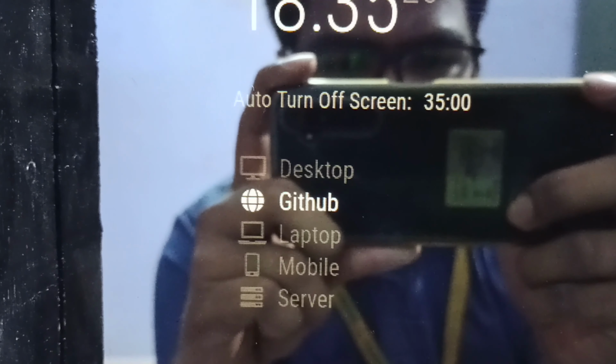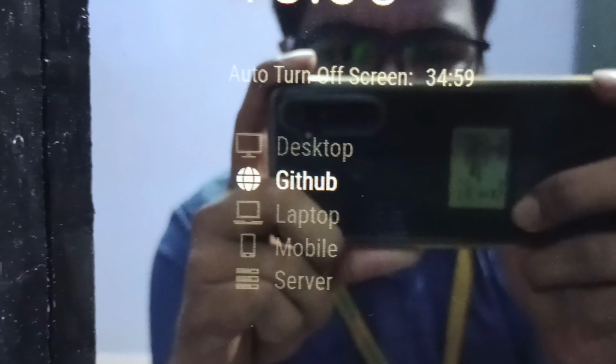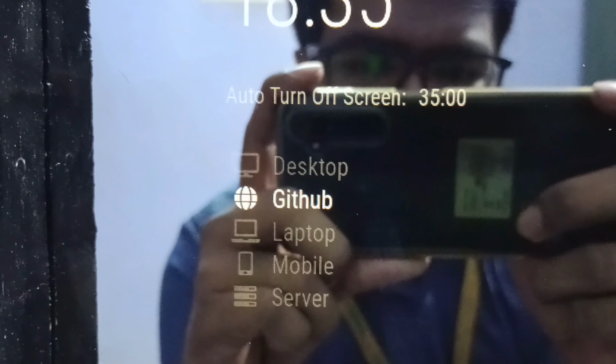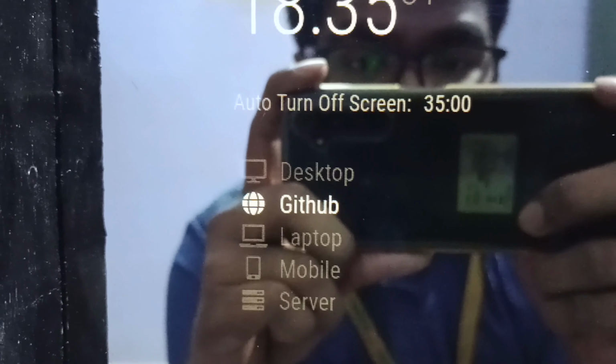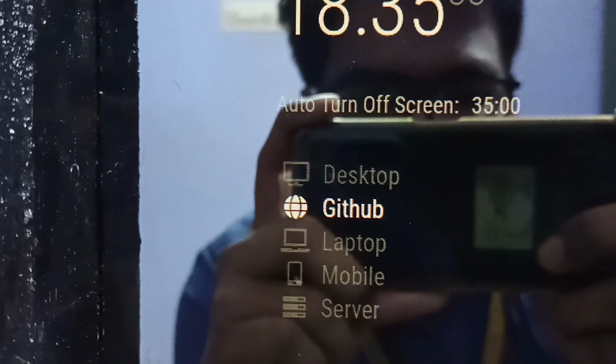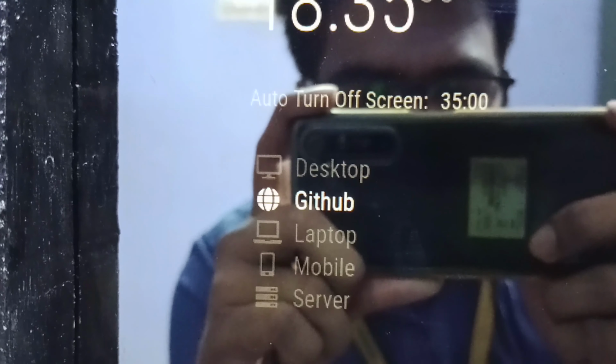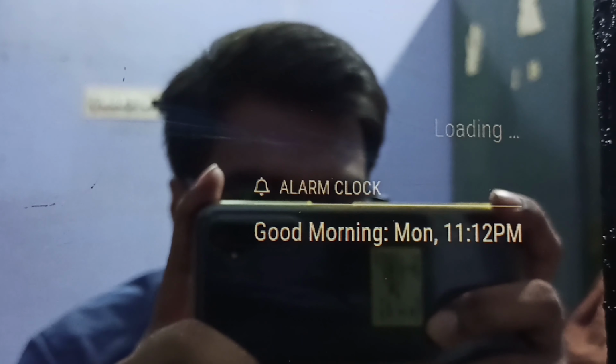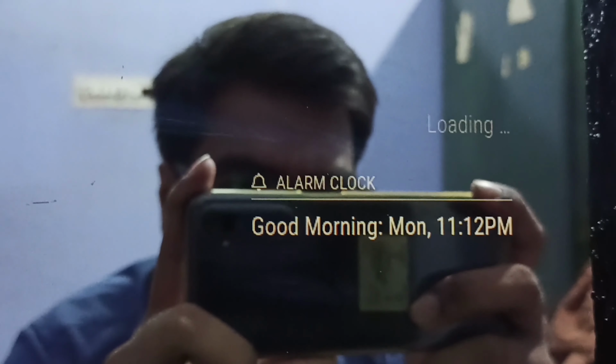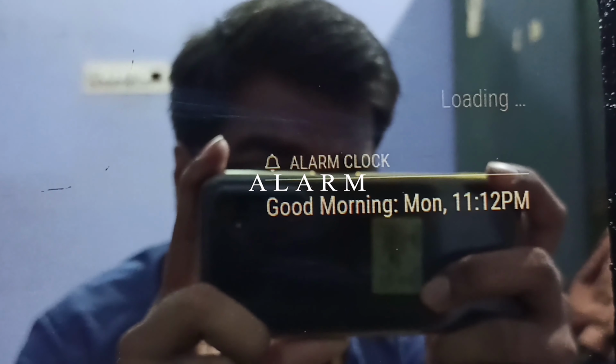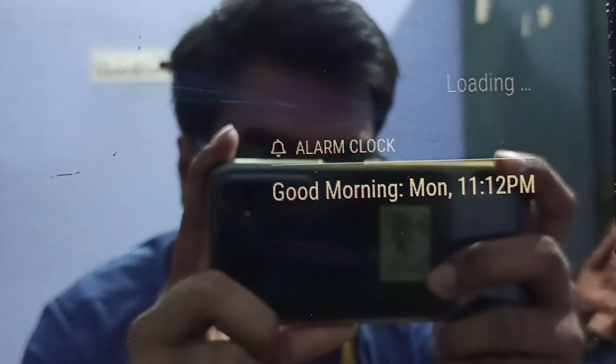Here you can see the devices which are connected to this network, like GitHub. Actually it is just syncing with my GitHub account, and laptop, mobile, all those are devices which are currently connected with this mirror. So currently I have turned off all those devices, so it is not highlighted. Then I have also set an alarm at 11-12 p.m. every Monday. Like on Monday an alarm will be turned on for my team meeting.